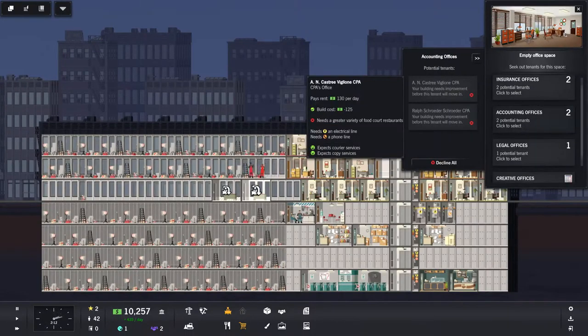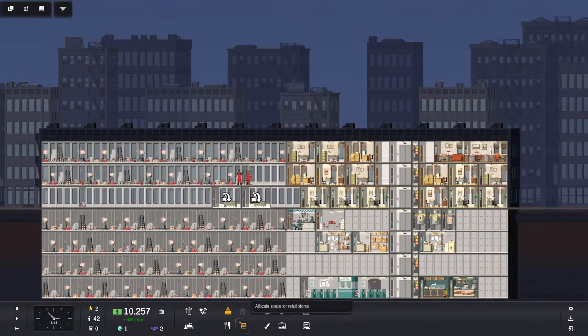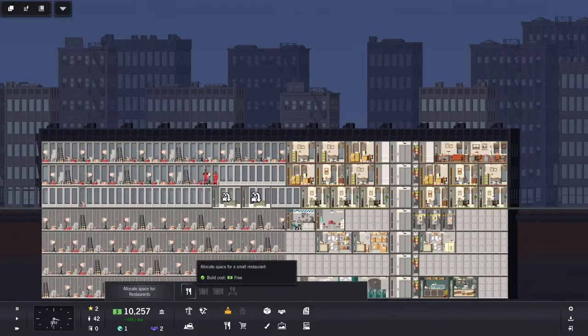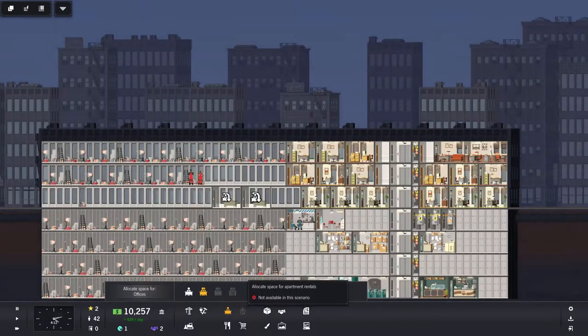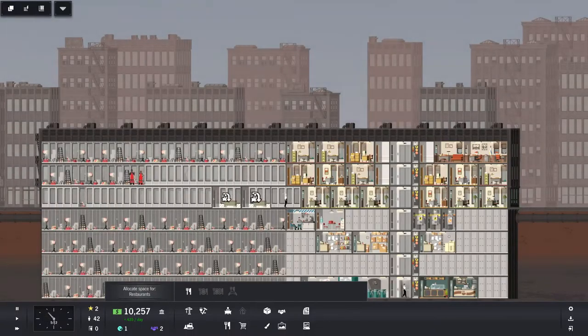Accounting offices. Oh, we need food courts, right. Oh, right, I probably should have put food on the first floor. The first floors are pretty good. Oh, wait, that's shopping. So your four main categories are office, apartments, food, and shopping, which I believe is pretty close or exactly the same as Sim Tower. And see, they left this one.